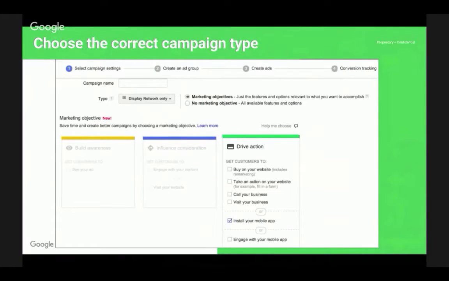When it comes to display app installs, there is a bit of confusion among some of my clients, because it's very important to choose the correct campaign type. So remember, when you're doing the display app install campaign, please choose display network only, marketing objective, yes, and install your mobile apps. Do not confuse it with another campaign type, which is ads and mobile apps.